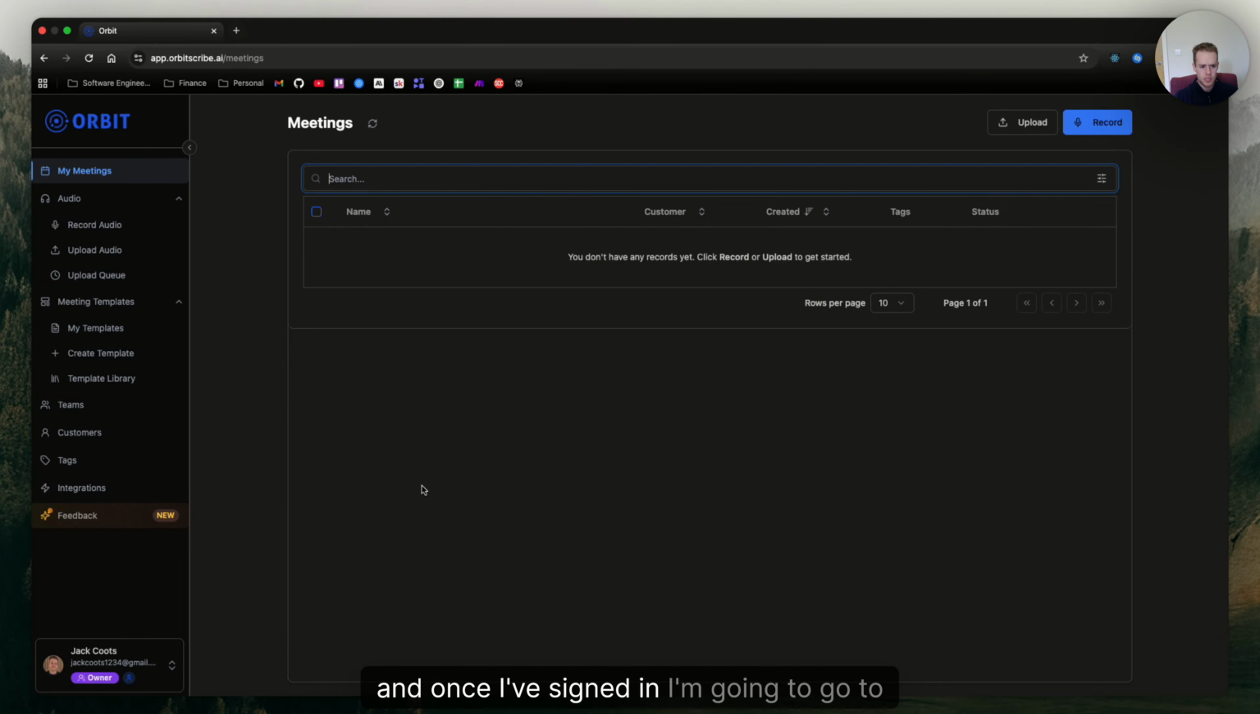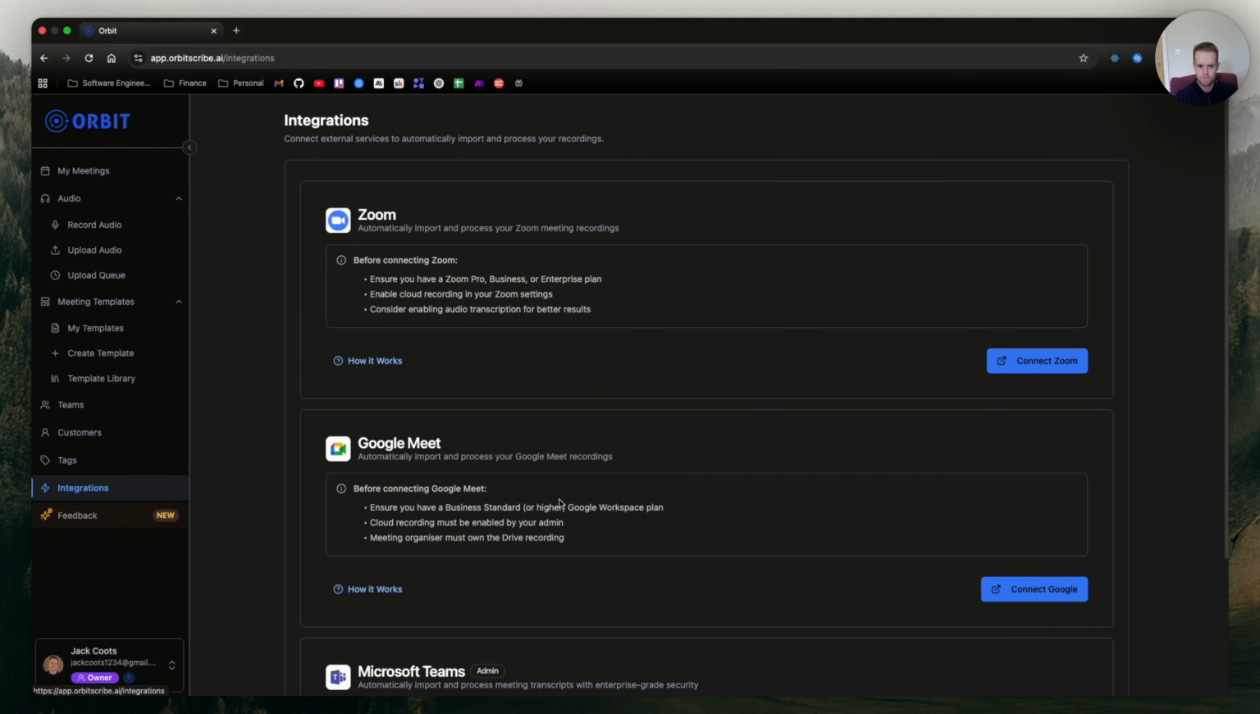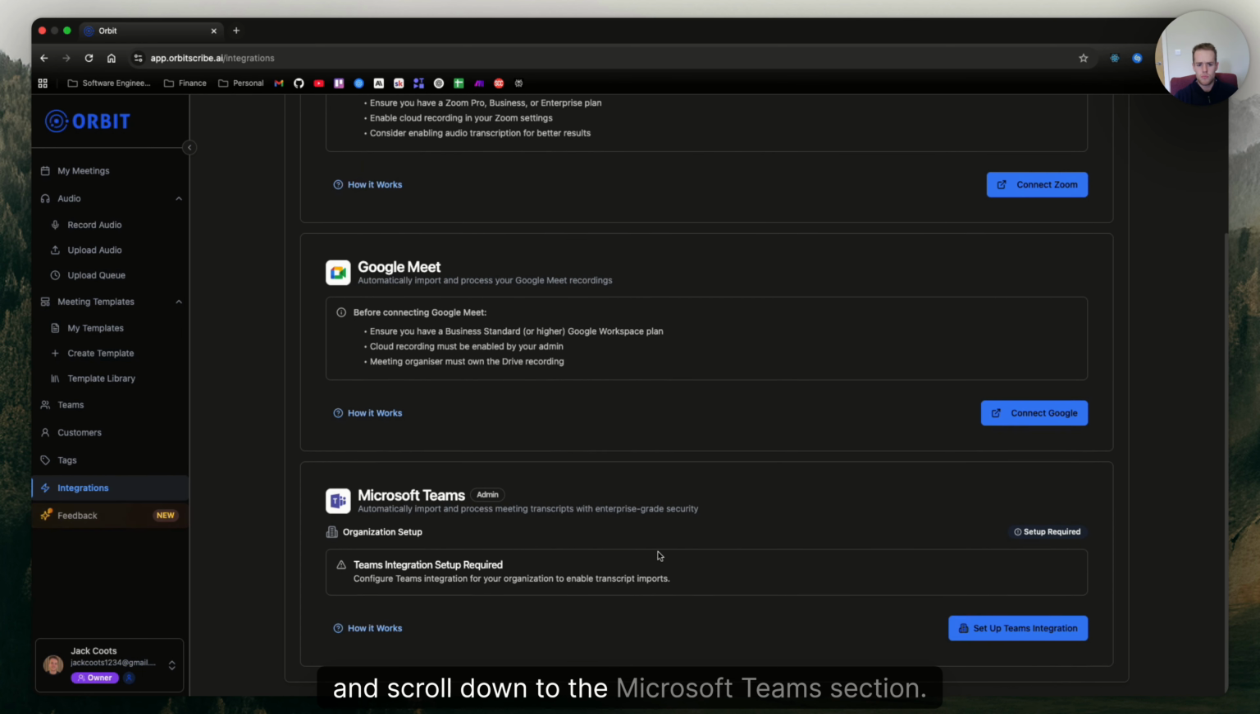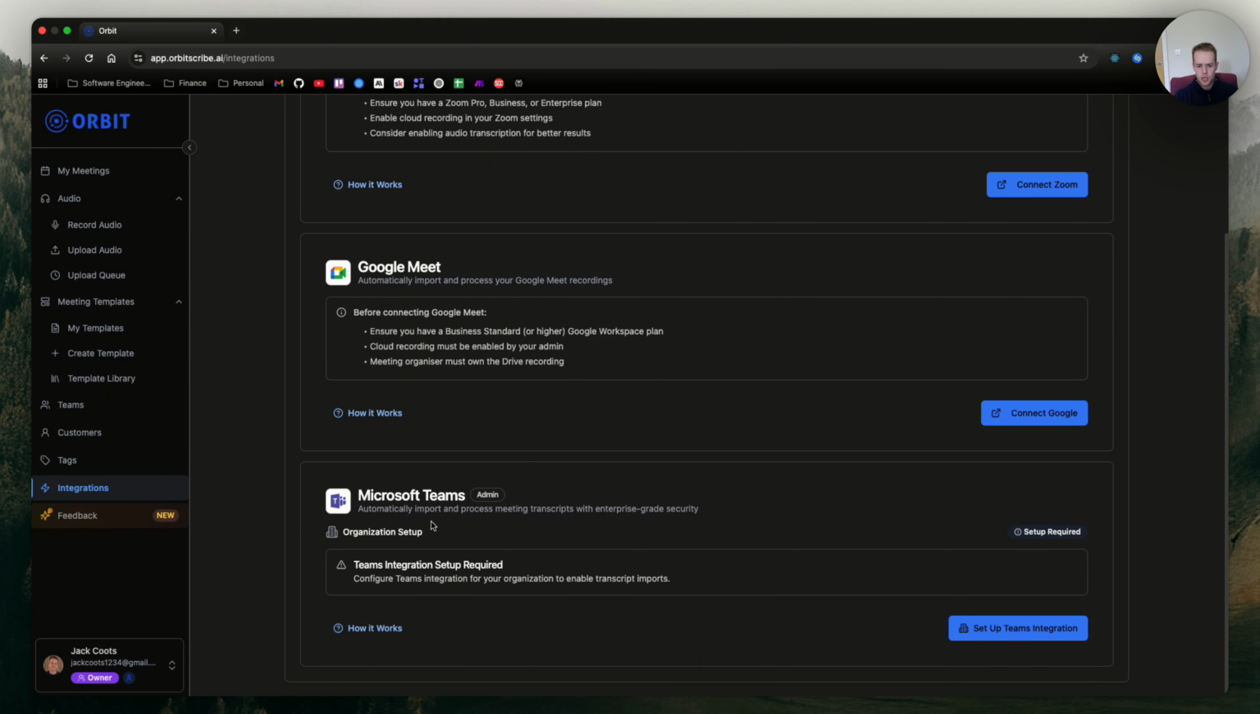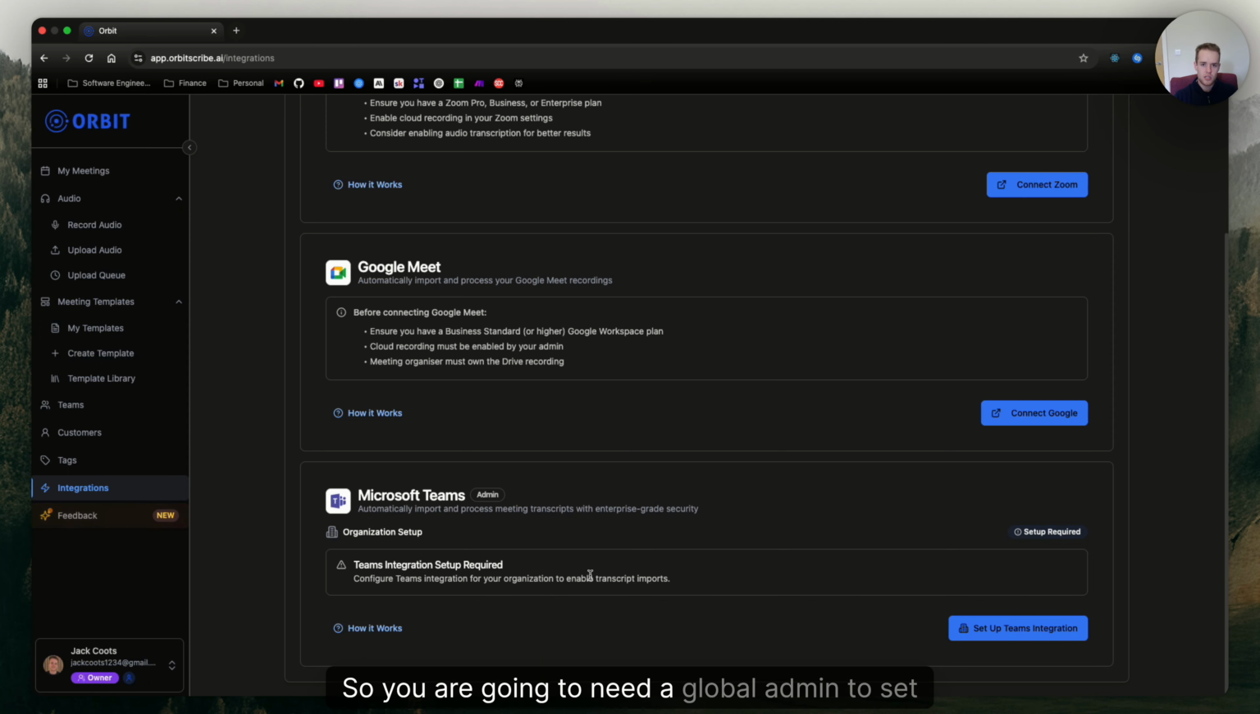And once I've signed in, I'm going to go to the sidebar over here and click on integrations and scroll down to the Microsoft Teams section. First thing to note is that this first step requires global administration access within Microsoft Teams. So you are going to need a global admin to set this integration up, but it is a one-time exercise to set that up, and then each user can set up their own Teams integration from there.